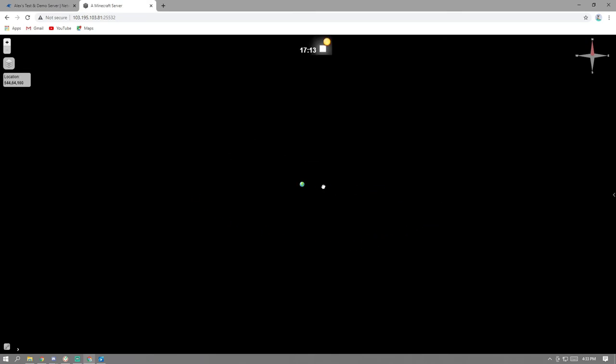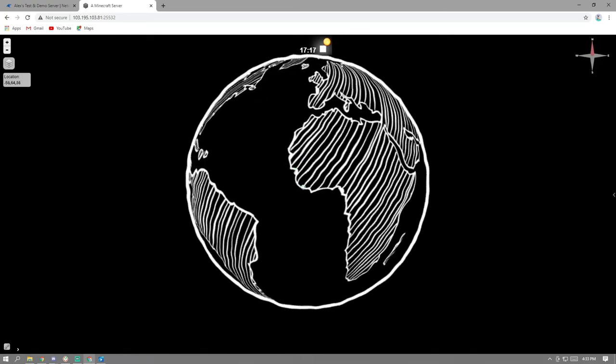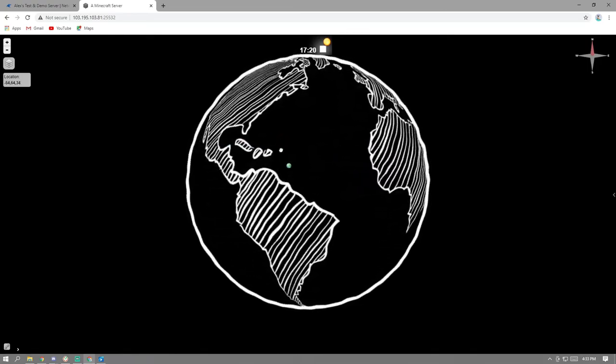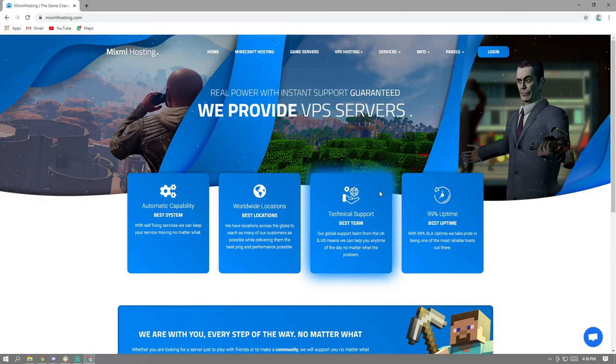At first you'll see nothing but this black screen, but I promise you once you start exploring, it'll open up and you'll be working with your very own map. And that wraps up our setup of Dynmap.